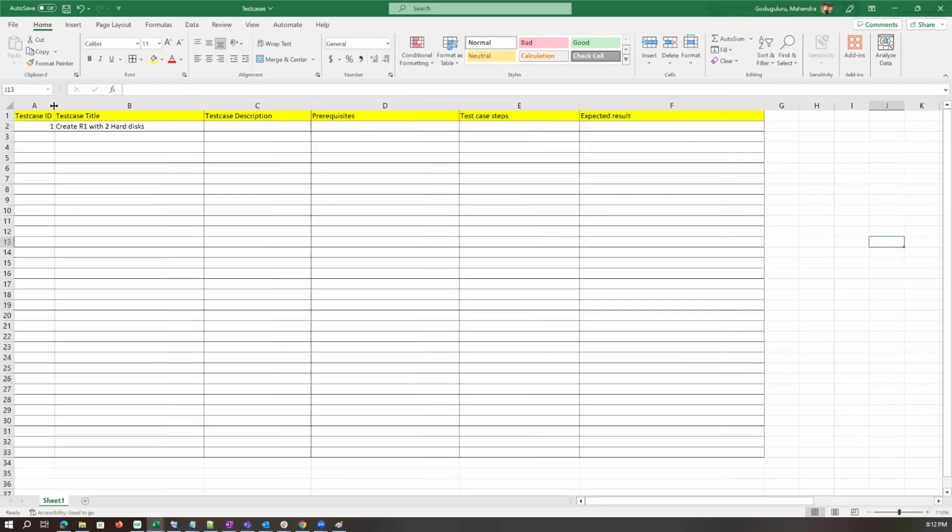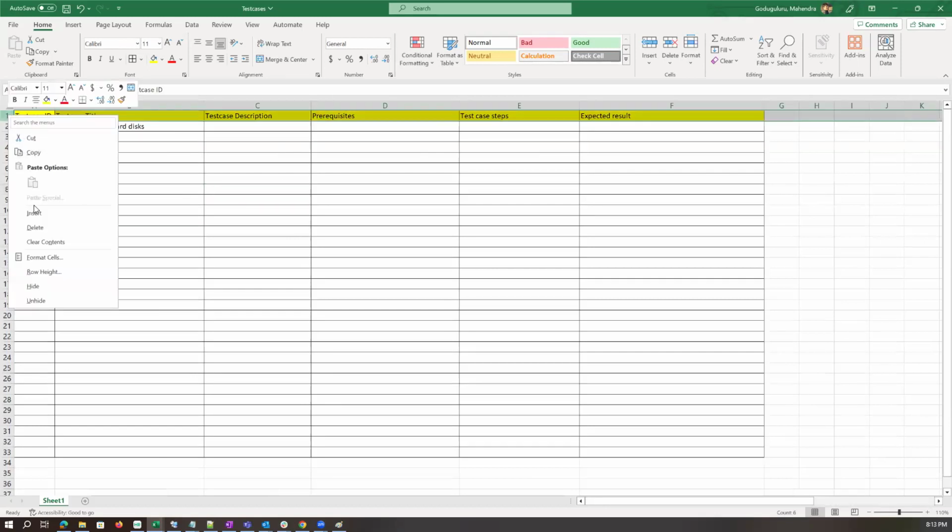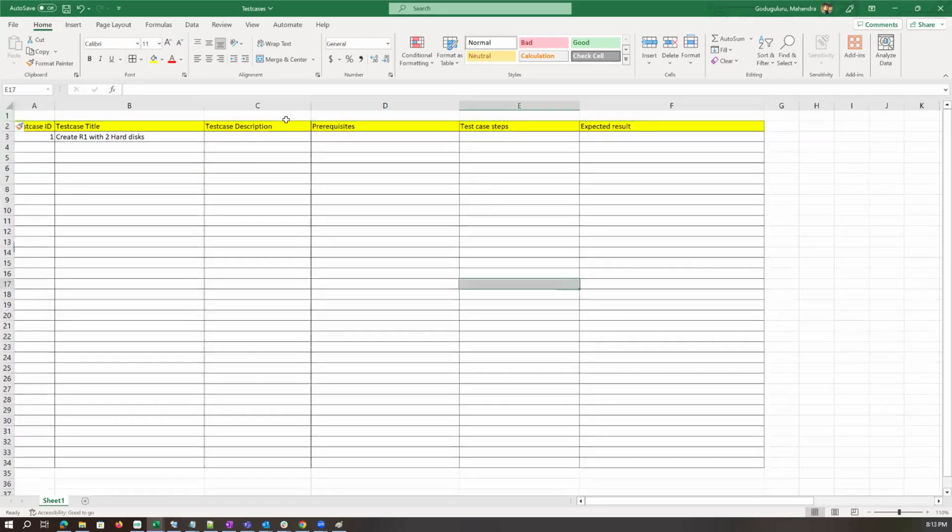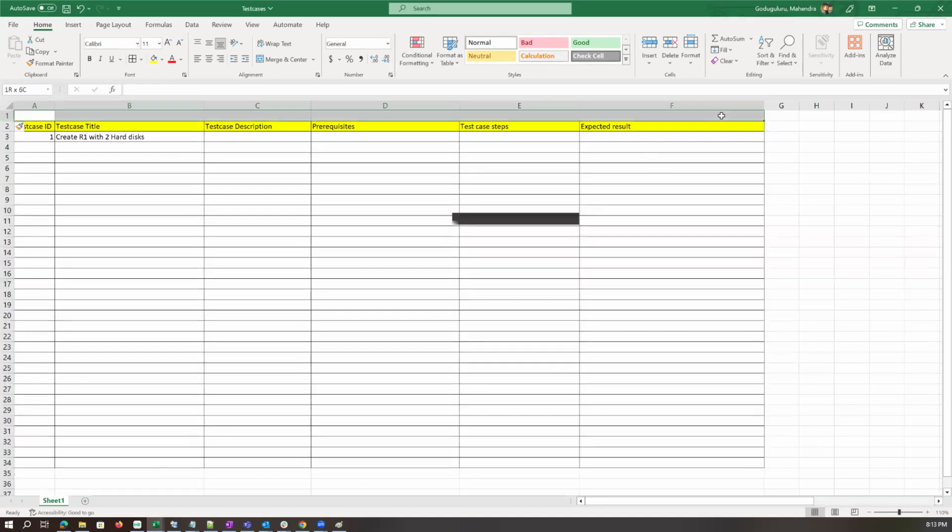Okay, so the test case ID we are given. Create RAID 1 with 2 hard disks. Maybe you can write your card name also, all together. What is our card name?